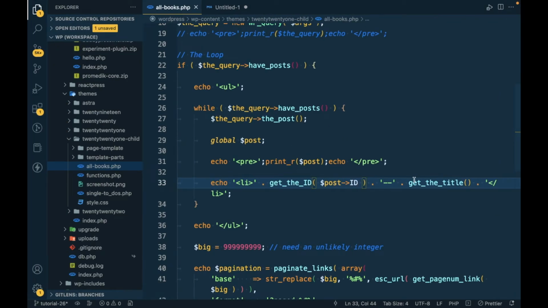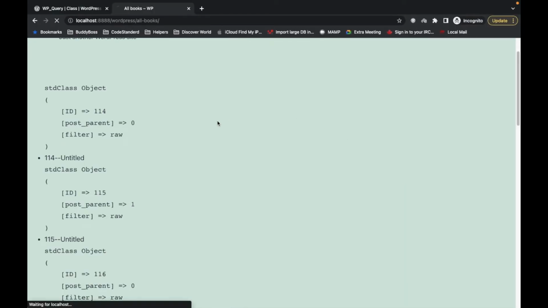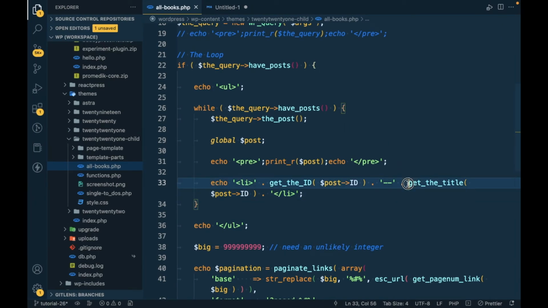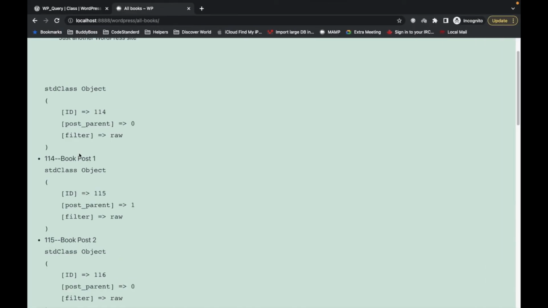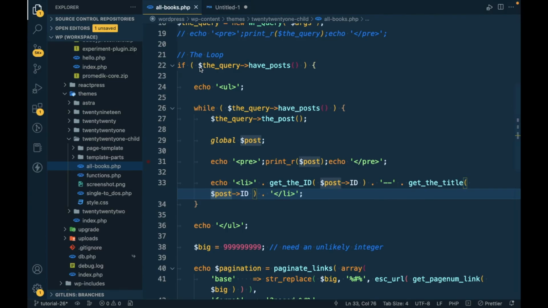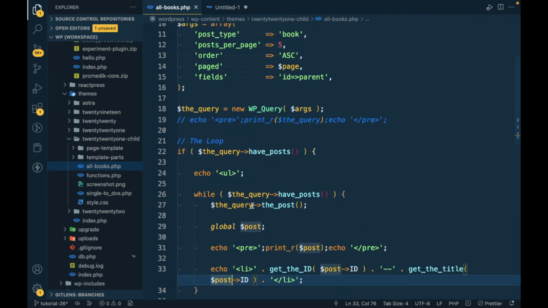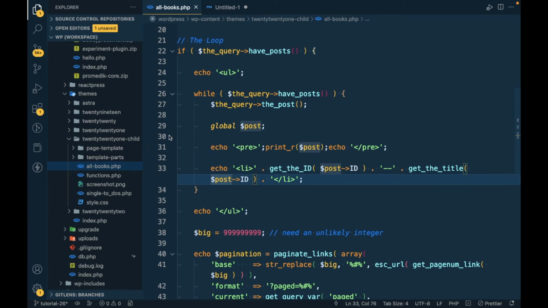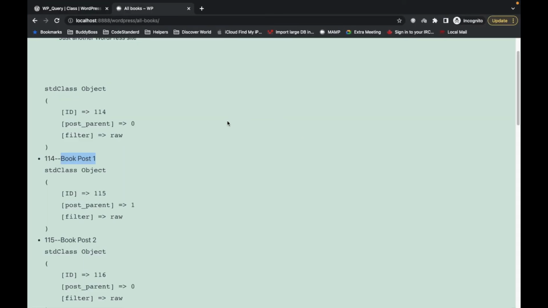Okay, oh sorry, it should not be like this. Inside get_the_title, we have to pass this post ID inside this function, and we will get the proper result then. That is something we need to make sure of when we use this id=>parent key pair.